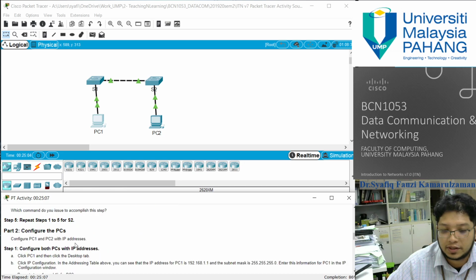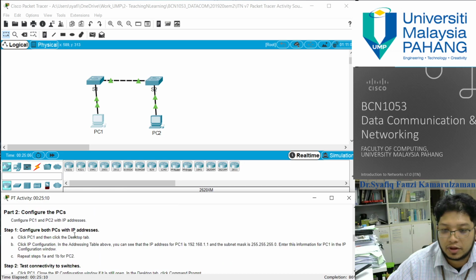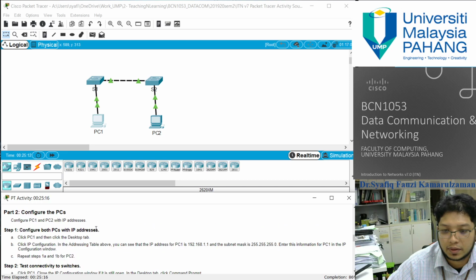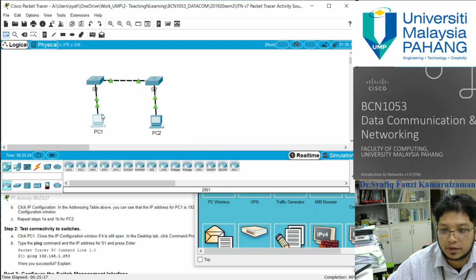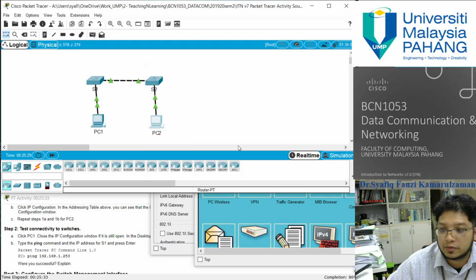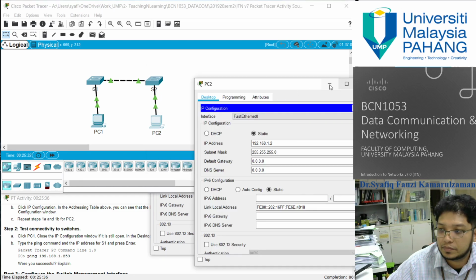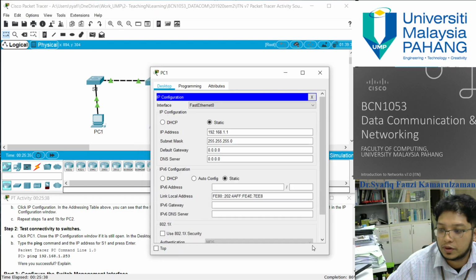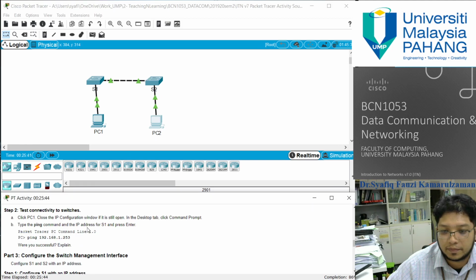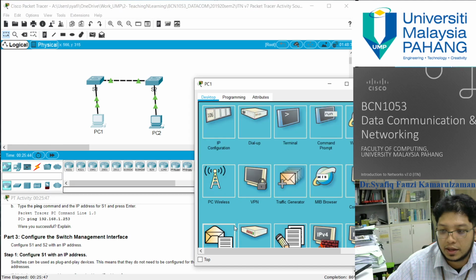So we finish the setup, and then configure both PCs with IP addresses. We already did it. Inside your IP configuration here it is already there, and PC2 also already there. So we don't need to do the configuration anymore. Let's try to test connectivity to the switch.